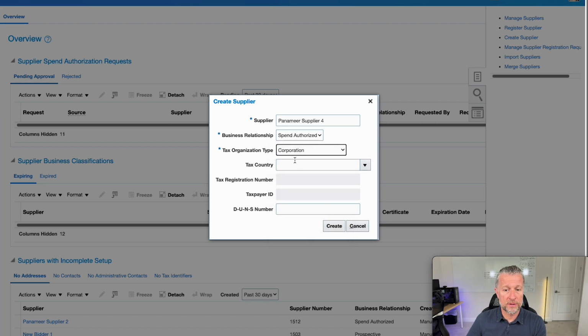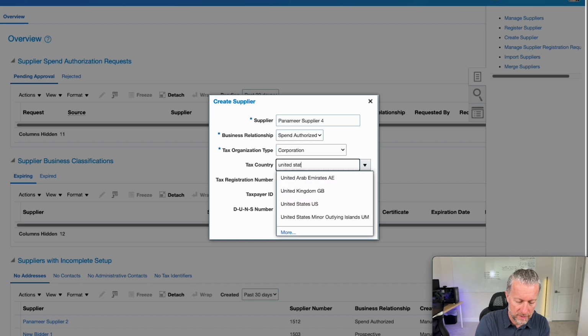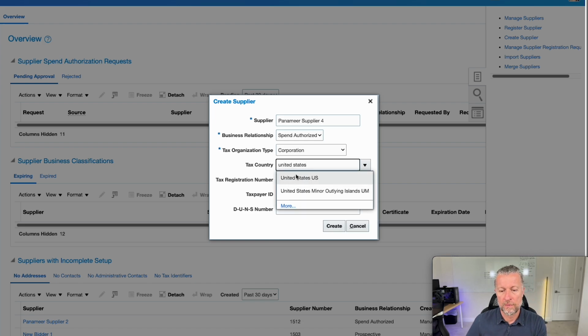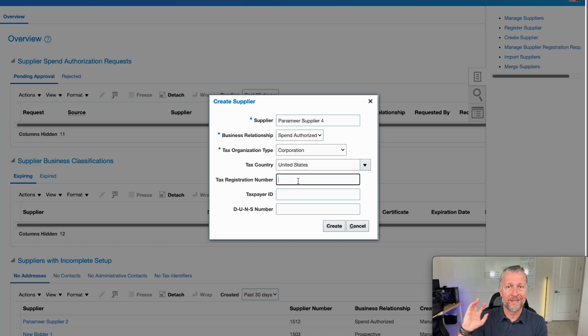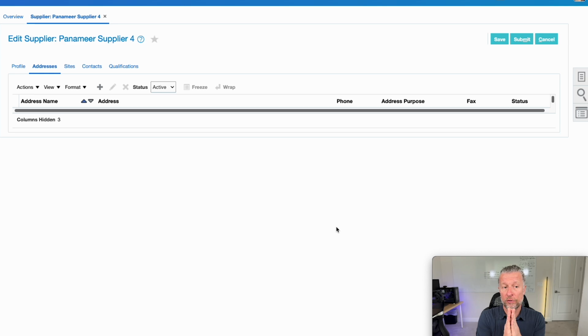The tax org type will be corporation. The tax country is going to be United States. Now that tells Oracle that it's expecting 9 digits because that's how the US EIN, the Employment Identification Numbers, or Tax ID numbers, TIN, work. So now I'm going to click Create. But what I really did is I added all the information that I needed for the Profile tab.